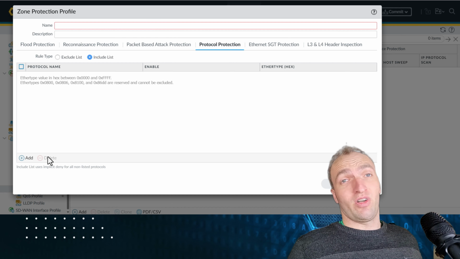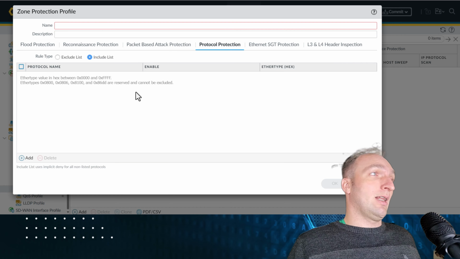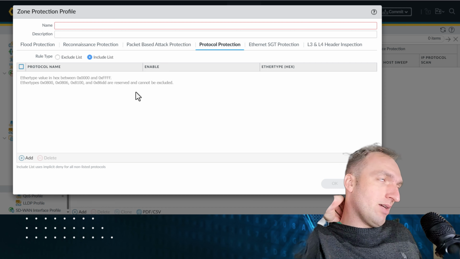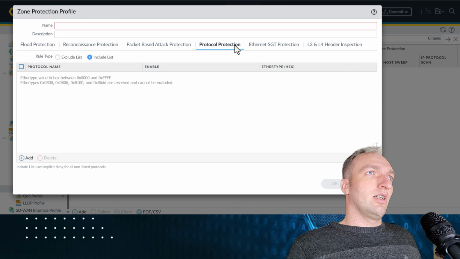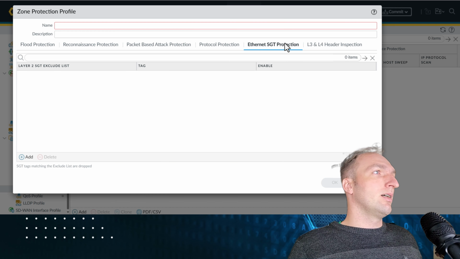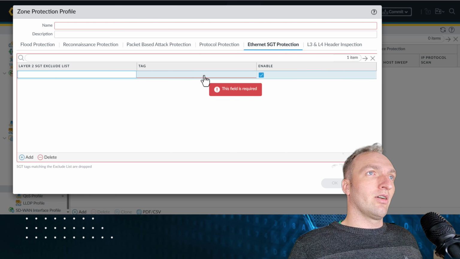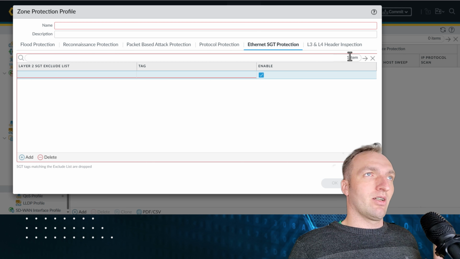So this is pretty in-depth layer 2 stuff that you can do here, that you can say, hey, I only want this specific ether type. If you want to do that, you can definitely lock that down pretty far. So there's some advanced stuff you can do. And layer 2, this is for Ethernet security group tags. I'm not going to cover this.